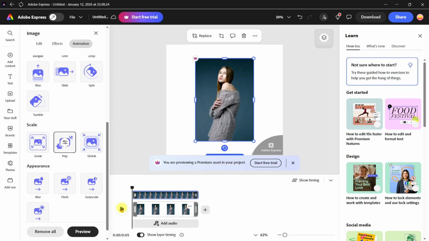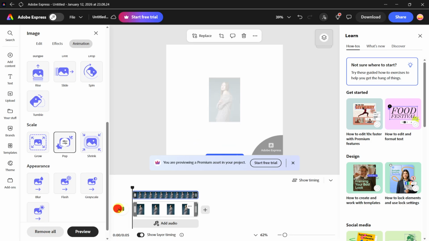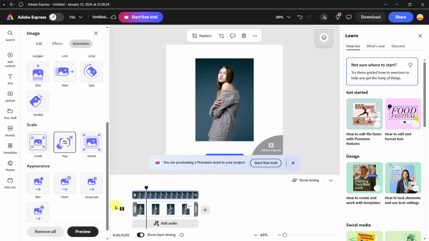Finally, hit the play button on the lower screen to preview your animation in context. Watch for any awkward edges, cropping, or overly fast motion. If needed, stop the preview, tweak the image position or animation choice, and play it again until it feels just right. That's it. Your still image now has motion and personality, ready to catch attention.